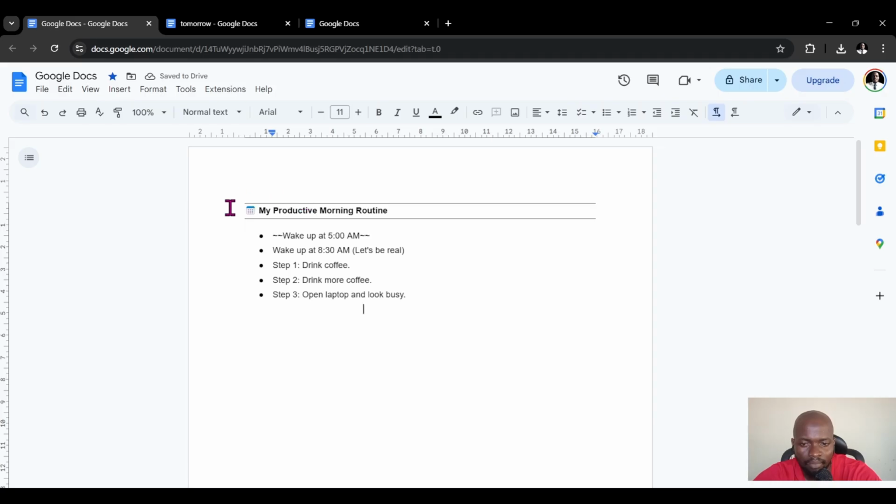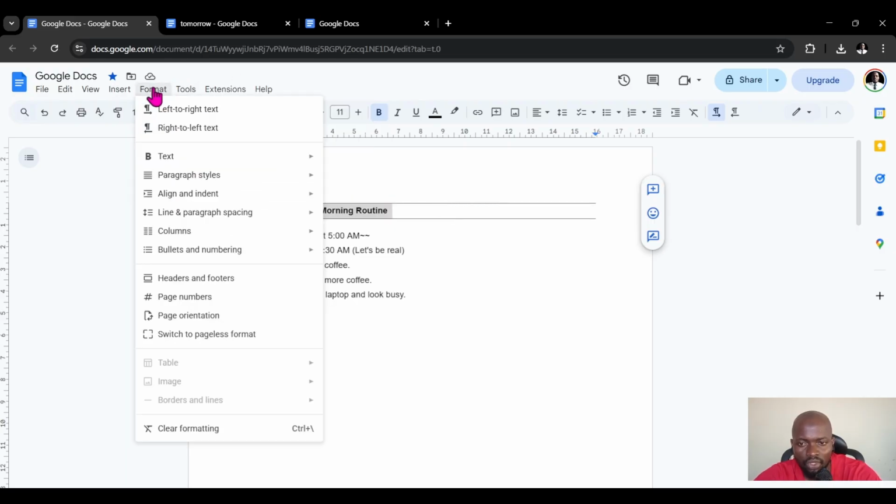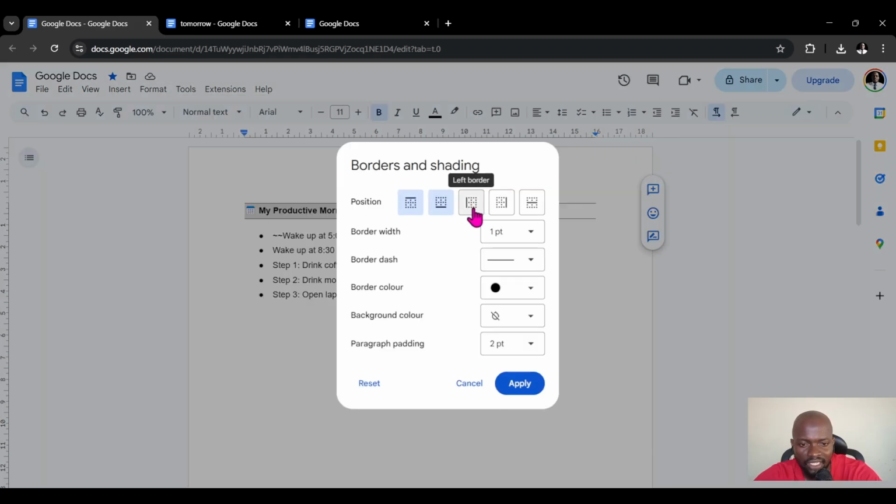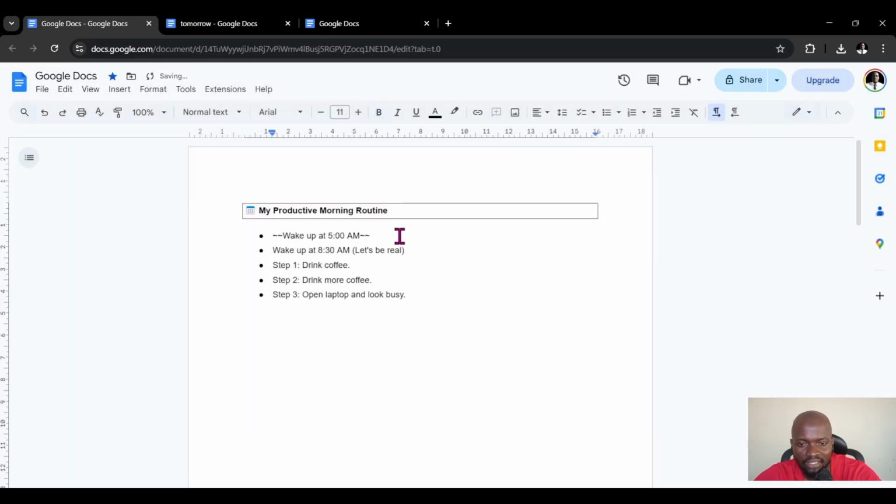Let's say we want to add another border to the left and to the right of this statement. Then we highlight it again, right? We go to format, click on format, we come to paragraph styles, and we come to borders and shading, and we just click it like this, left and right, and click on apply. And that's it. We've successfully given this text a border, right? We've given it the left border, the top border, the right border, and the bottom border.